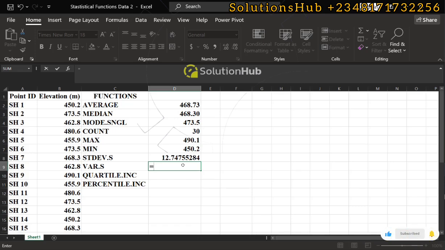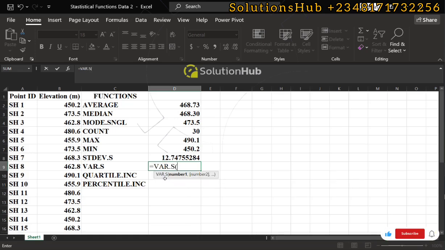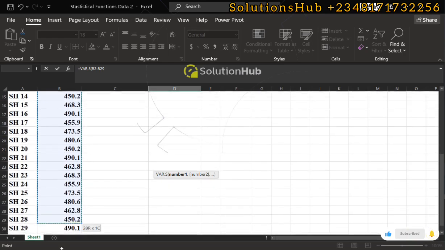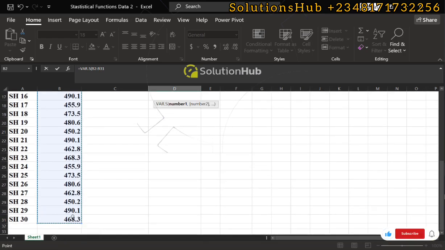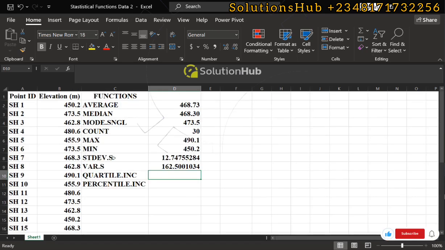So we have the variance.S, which is for your sample data, right? Good. And then our range of values is from this to this, and we hit enter. So that's actually the square of your standard deviation.